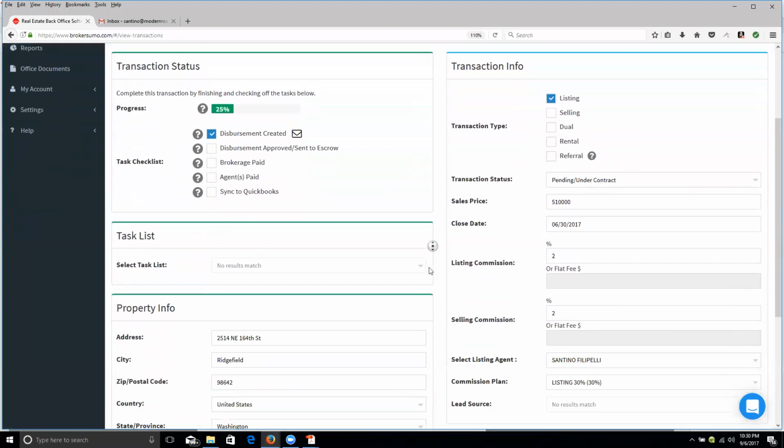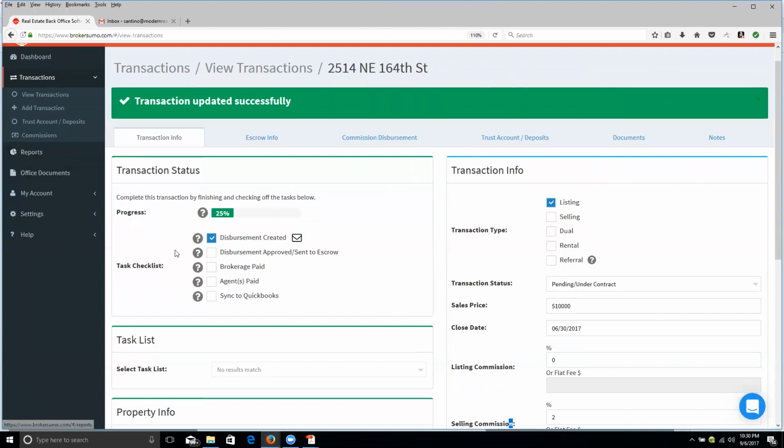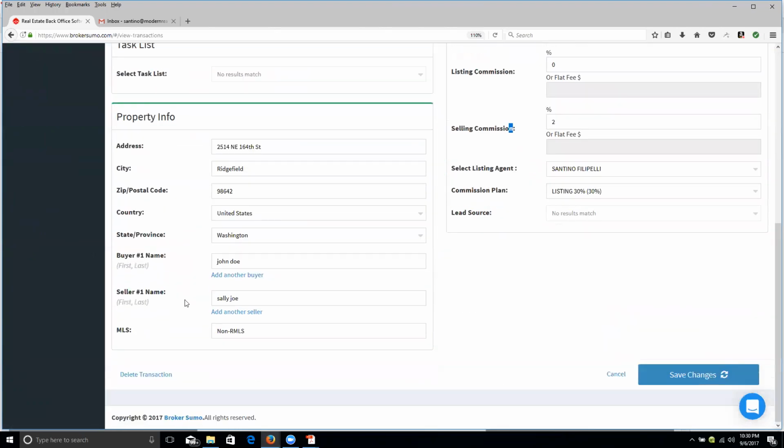So if you don't know the commission, let's just say we're on the selling side and we don't know the listing commission, that's fine. You could put it at 0 if that's the case. But whatever side we are on, if we're on the selling side, we should put it. And then if we're on the listing side, obviously we know what both sides are. So yes, if there's any questions, don't hesitate to reach out to us, but that is essentially how you submit for payment.